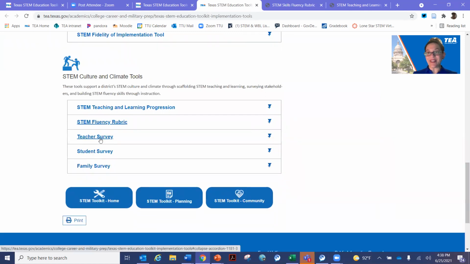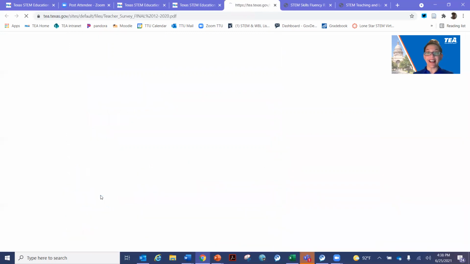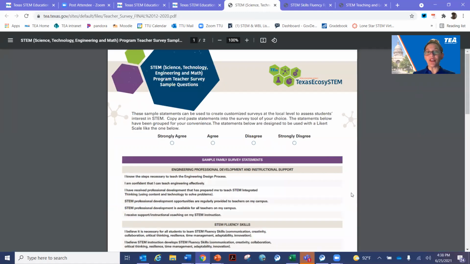All the surveys work the same, so I won't go through all of the surveys with you. They each have different types of questions for the different audiences. But the way these are set up is not a ready-to-go survey that you would just administer as is. What we were asked by districts across Texas is that they wanted flexibility in survey questions. So they did not necessarily want to come up with all of these items, but they would rather have a bank to pick from.